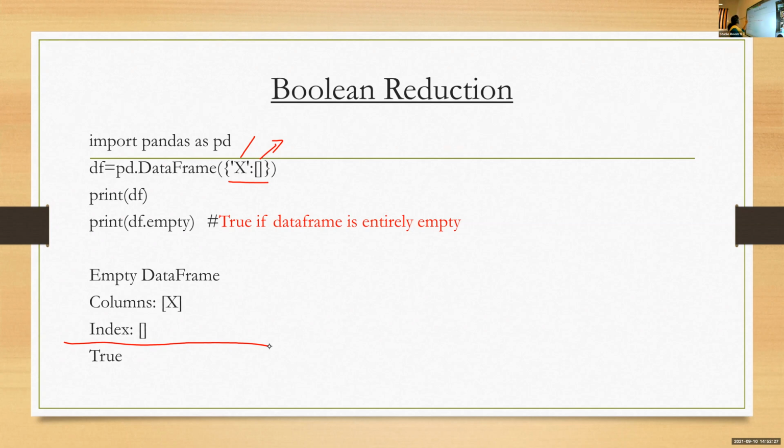So here I am creating one empty data frame. After creating this empty data frame, I want to check if that df is empty or not. For that purpose, we are using the statement df.empty. It will return a true value if the data frame is empty. Otherwise, it will return a false value. Now here the df values are empty, so it will return true. If I give some values here, then the result is false. So empty will return true if the data frame is entirely empty.